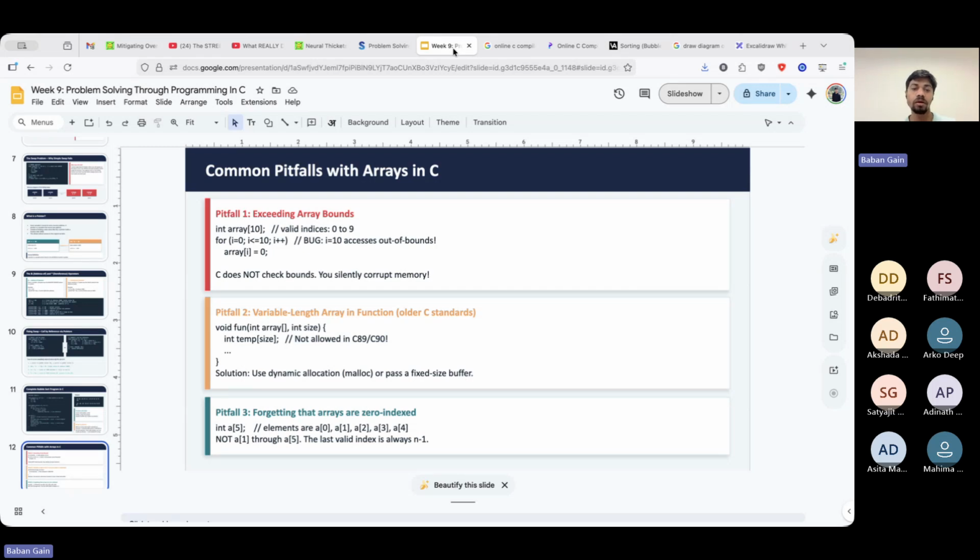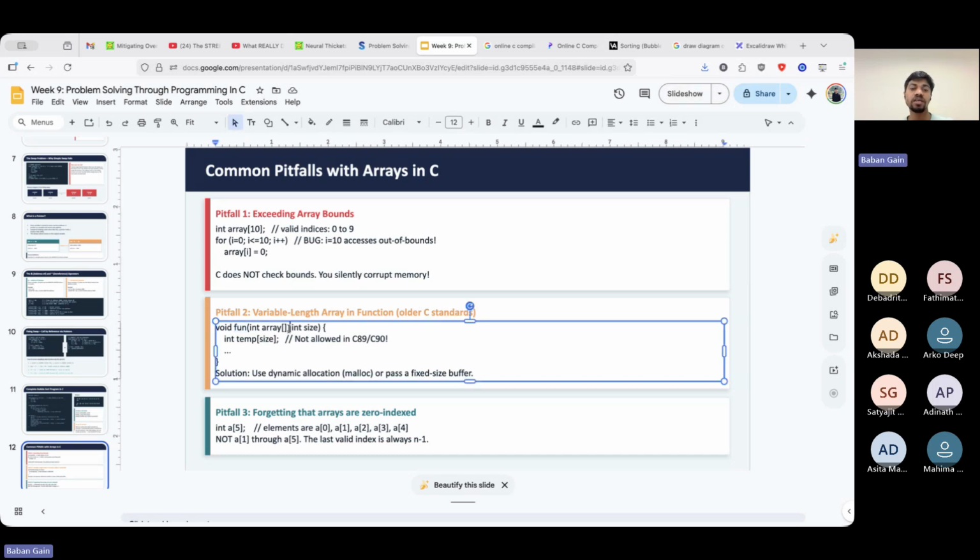So let's say here you have defined a function void func, and you are giving a size. Suppose I have an array with size, let's say 100, and I want to define an array within the function with that size. So size is a variable. It can be 100, it can be 1,000. In older versions of C, that is not really possible. You have to define 100, 500 in the program itself. You cannot keep it as a variable. You have to define it before.